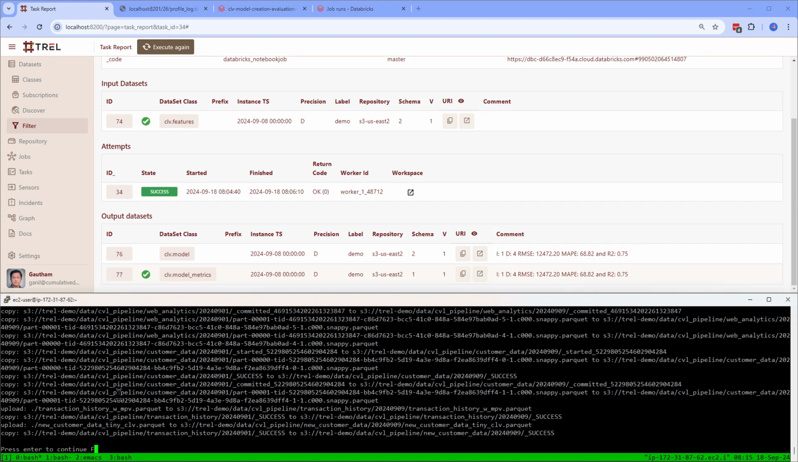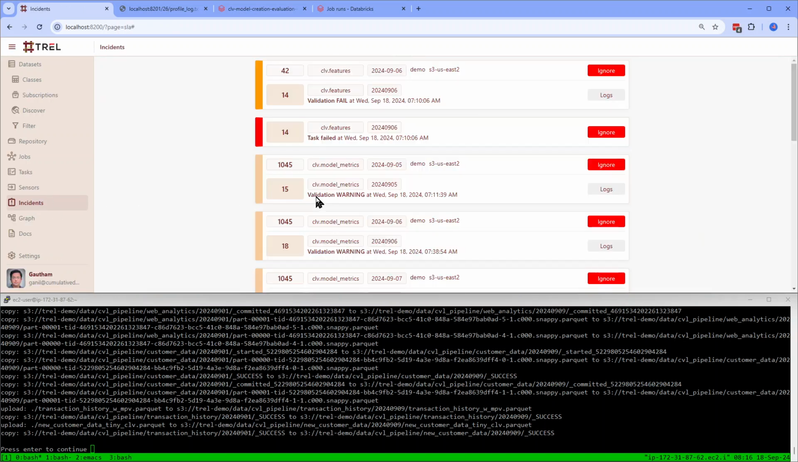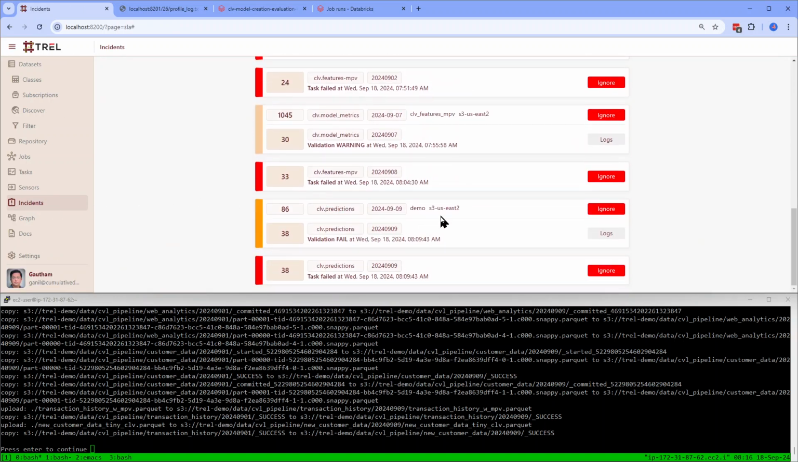So what has happened is that we have added one more day to this pipeline, which is now at 9/9. And let's take a look at what has happened. For 9/9, we ran features and model, but when we ran predictions, we have a failure. Let's take a look at our incidents, see what's happening. So for 9/9, essentially, we have a validation issue. So let's take a look.